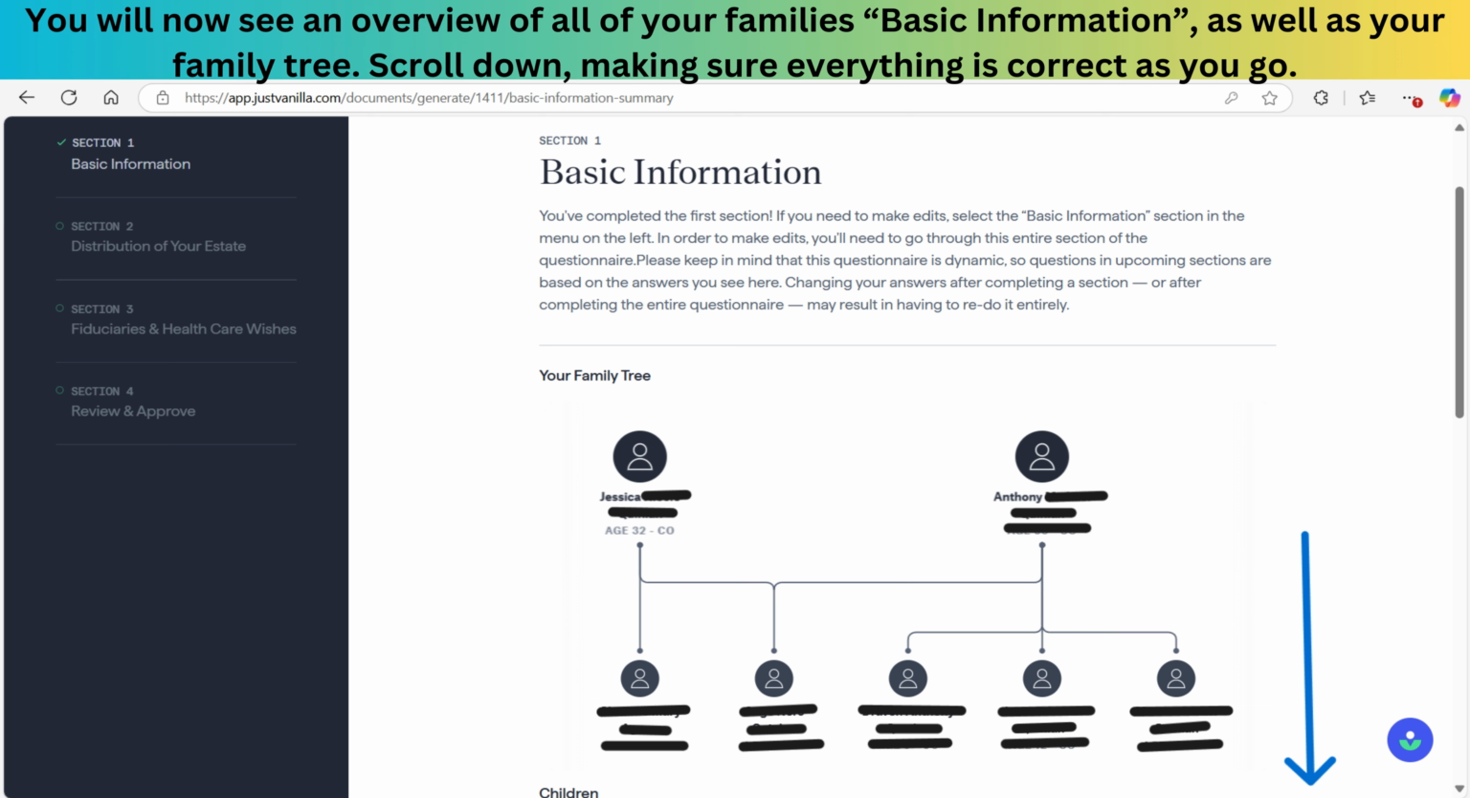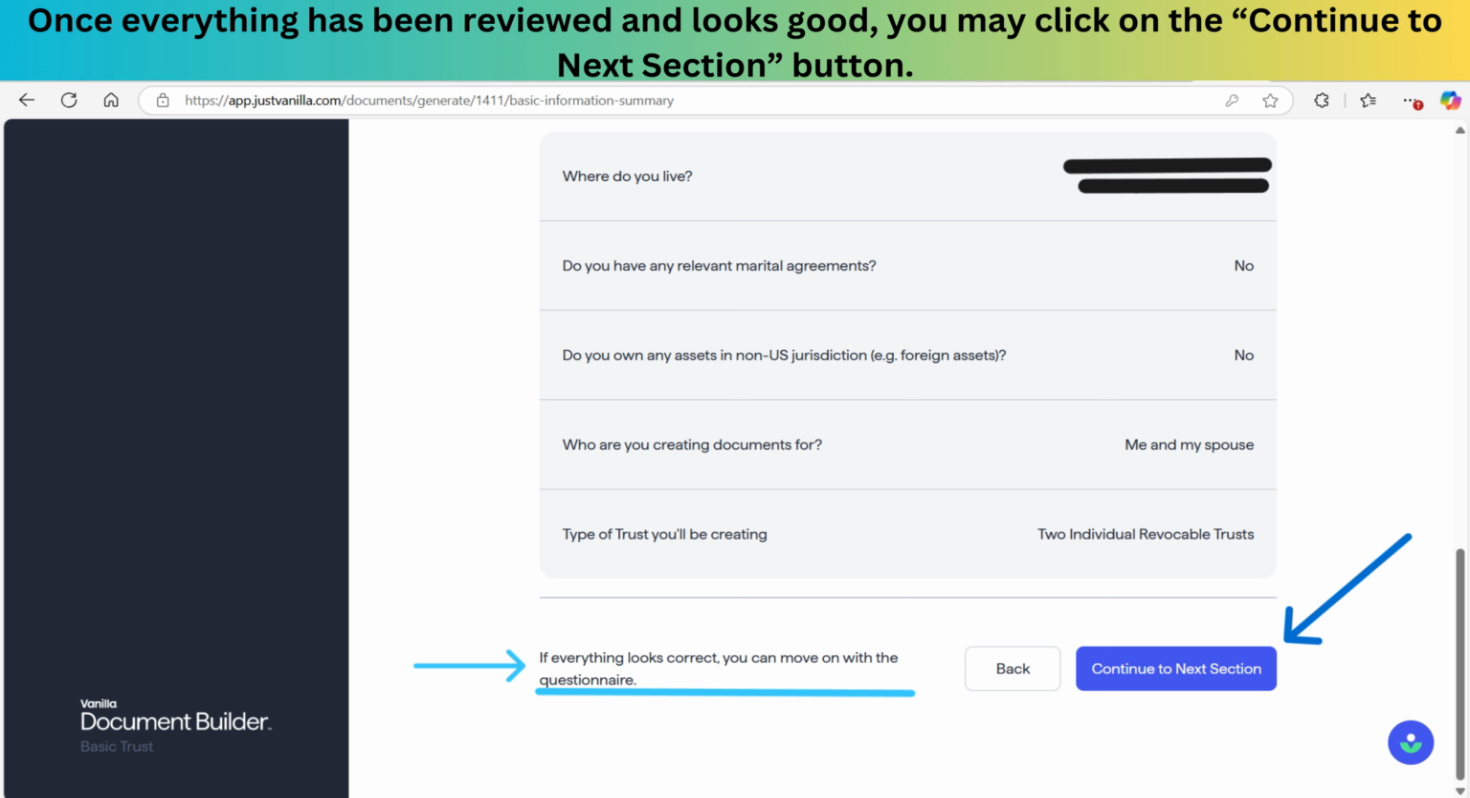Please keep in mind that this questionnaire is dynamic, so questions in upcoming sections are based on the answers you see here. Changing your answers after completing a section or after completing the entire questionnaire may result in having to redo it entirely. Scroll down, making sure everything is correct as you go. Once everything has been reviewed and looks good, you may click on the Continue to Next Section button.